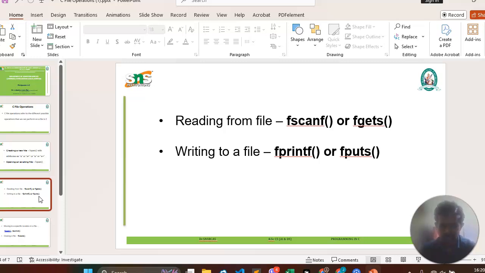So the next one is writing to a file. Suppose we want to write particular content to a file. Writing to files is done with the command fprintf() or fputs(). If we use these two commands, we can write content to a particular file.